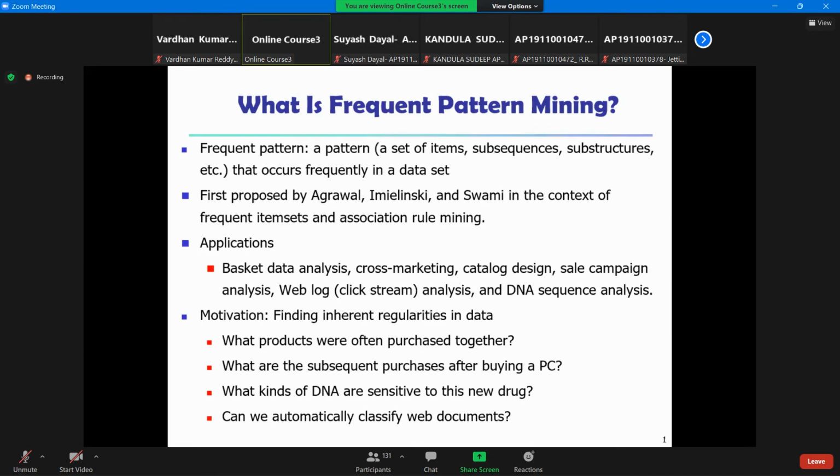So this is your next topic in the second unit, frequent pattern mining. Already in the first unit, I gave you some introduction related to pattern, frequent pattern, and association rule, while discussing data mining functionalities. Let me repeat that.